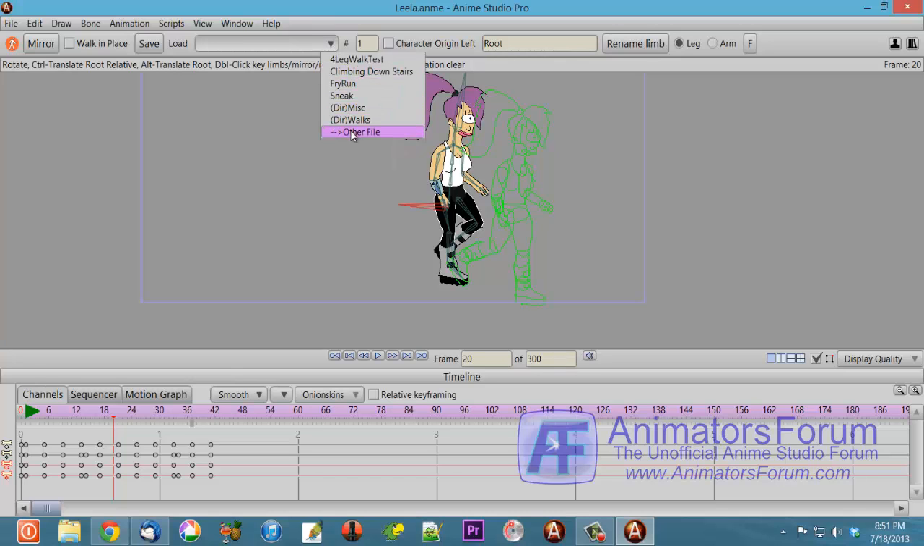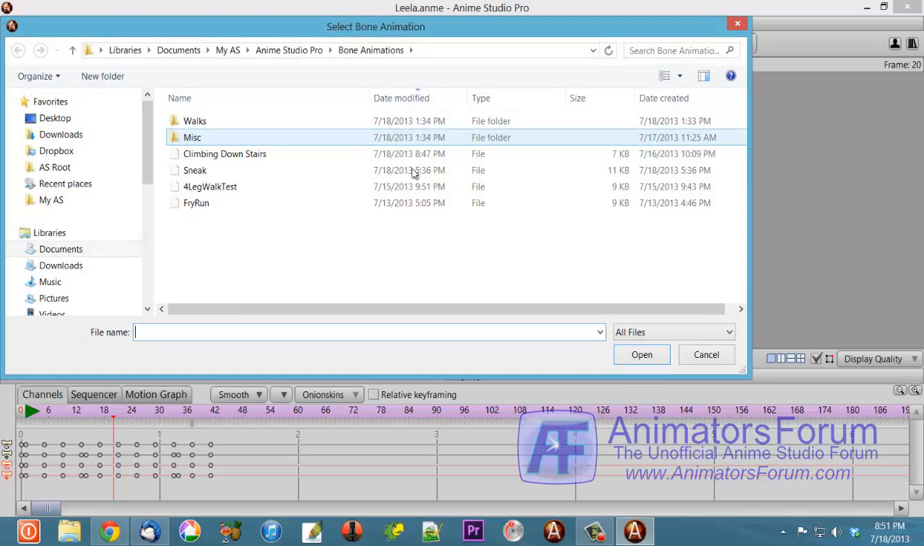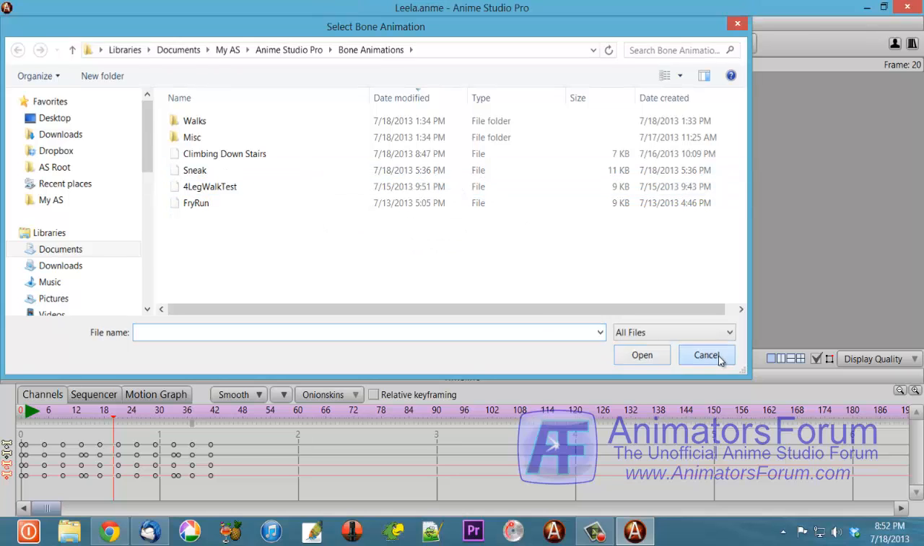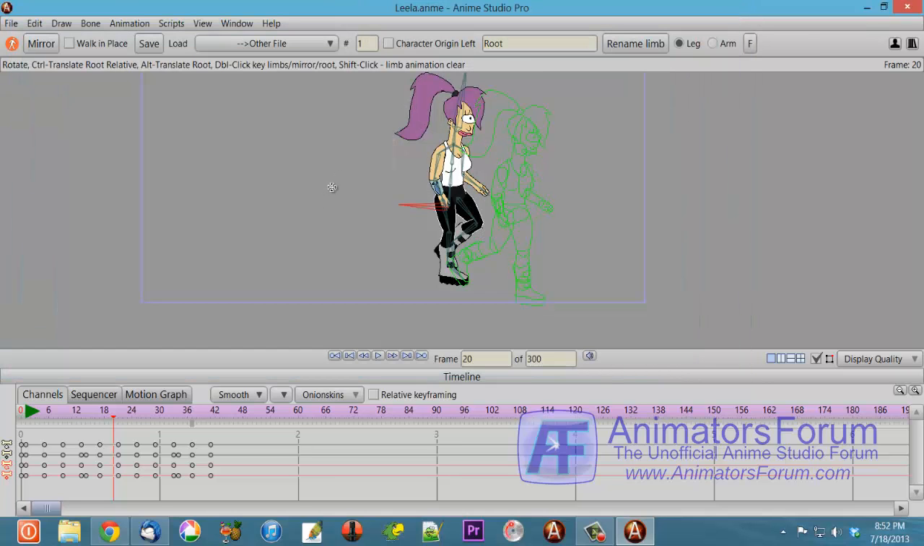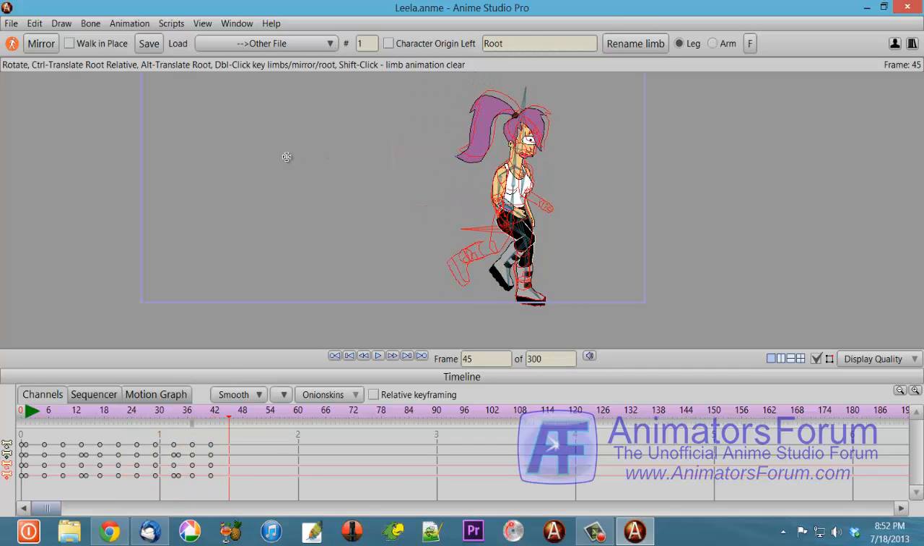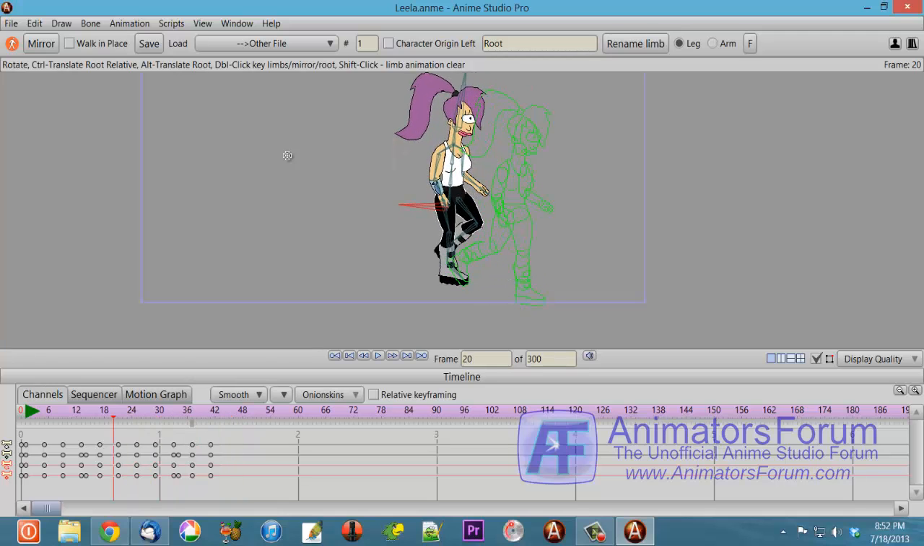And also you can load in other files. So you hit other file, and it brings up a file dialog box, and then you can open up files that way. So that gives you the ability to manage your files a little bit easier. It's not as elegant as a complete folder system, but at least it's a way of managing multiple files if you're going to have as many bone animations as I have.